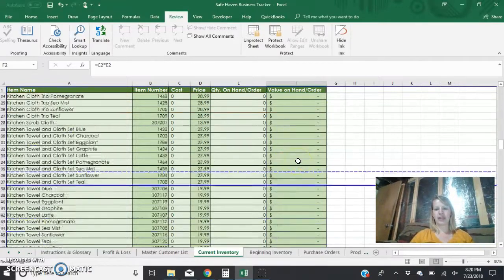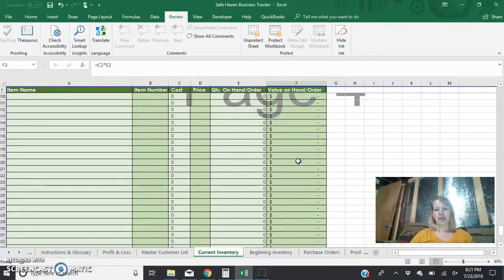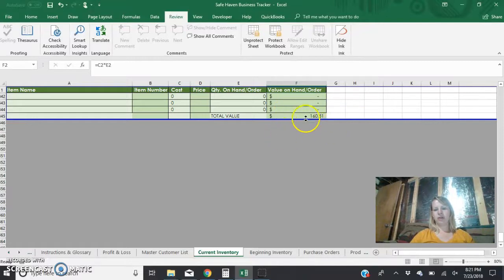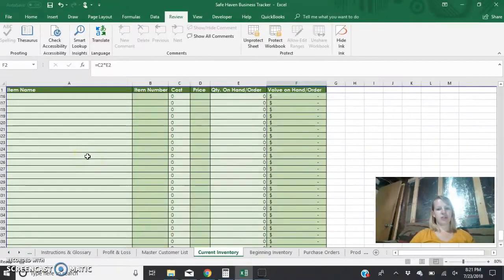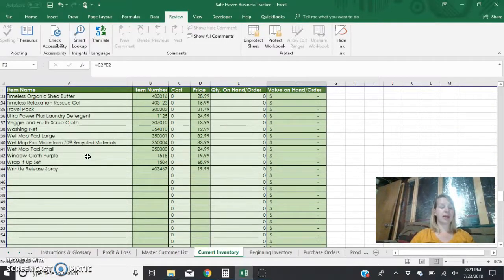You can also see at the very end of this list, there is a total of all the items I have. There's also some blank spaces so that throughout the year, if new items are added or new limited edition items are released, then you can add those yourself. And you'll enter the item name, the item number, and the price. And then the cost, quantity, and value are calculated automatically.